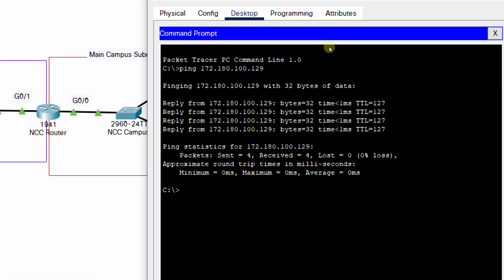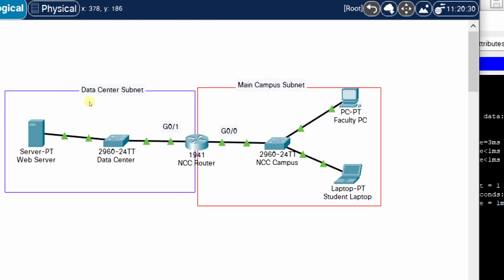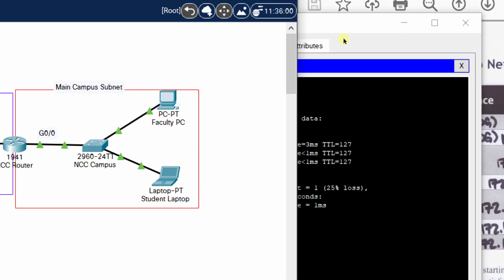Now, if it doesn't get good replies, remember you want to troubleshoot and isolate this. If the faculty PC can't ping all the way across, can it ping the VLAN interface on the data center switch? If it can't ping that, then back up another step. Can it ping the other side of the NCC router outside of its network, to G01? If it can't ping that, then go to, can it ping G00, its own default gateway? If it can't ping that, then you may have made a typo on the faculty PC, or maybe you entered G00 wrong on the router. You're trying to isolate where the problem is, right? So you want to do that step by step along the way.